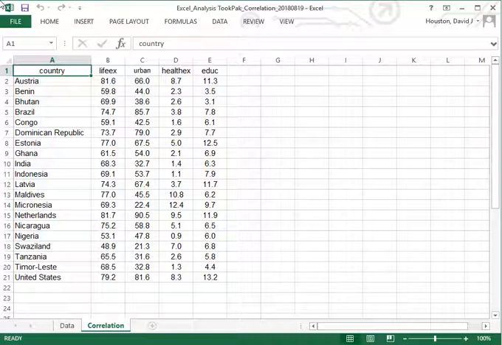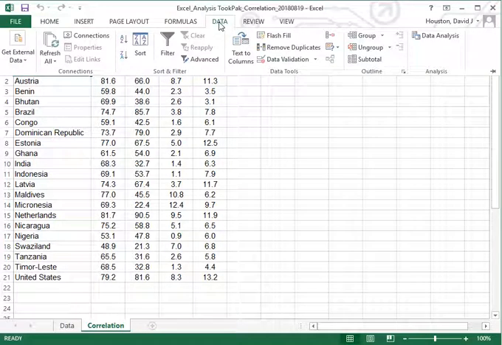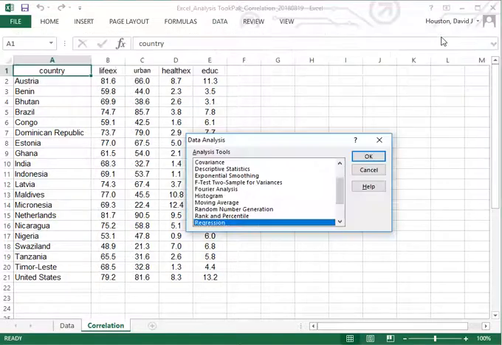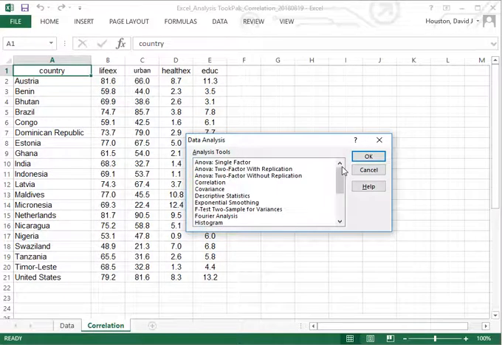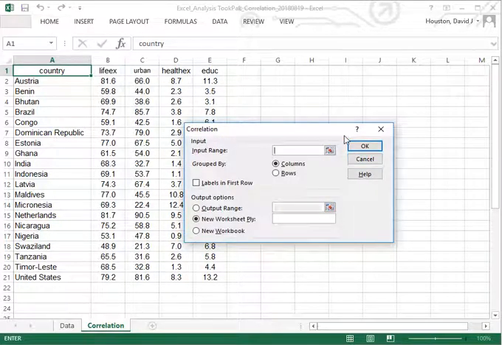What we're going to do is use the Data Analysis ToolPak. So move the cursor up on top of Data and click the left mouse button to open up the options. Come over to the grouping that's labeled Analysis, and I'm going to click on Data Analysis. To find the correlation routine, we'll just scroll up to Correlation, select that, and click OK.